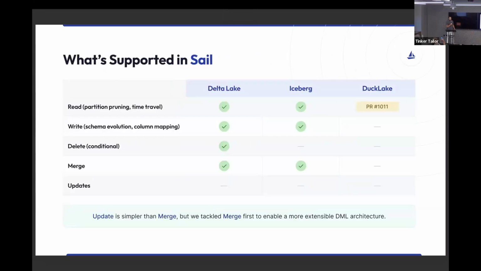So we built Delta Lake and Iceberg directly in the engine. With Delta Lake, we have full read and write support, conditional delete support, and merge support. We tackled merge before update because merge is harder to do, so we wanted to inform our architecture. With Iceberg, we have full read and write support, merge support, and delete support coming soon. We have a DuckLake draft PR that's been sitting around for a year. We'll maybe get to it one day.